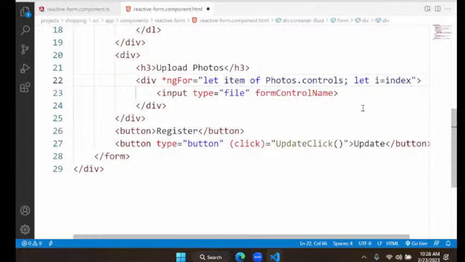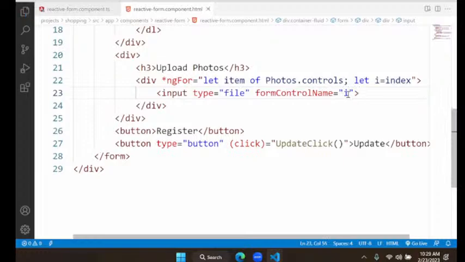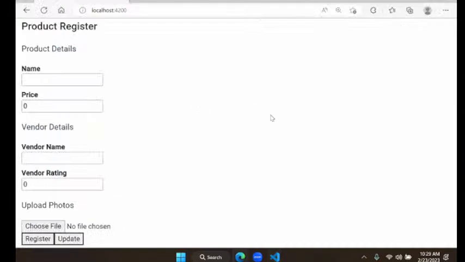Now, you know that the for loop has an index property, so the control name will be that i. Control name, I will give that i. That means the first time it will be 0, then 1, then 2, then 3, then 4. Because if I give a control name like photos, then what happens? Because it is an array, the second control also will be photos, then it will fail, because with one name, there can be only one control. So we will give the index as its ID. That means in the UI, it should get that and display.